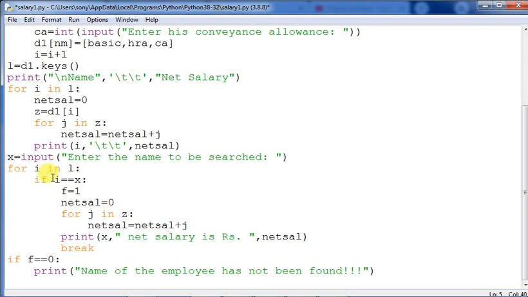Similar thing: i equals x, for i in L we are finding among the keys, because L has been taken out here, d1.keys. So L is accessing the keys. When we are iterating through the keys of the dictionary, then i equals x, whenever it matches the searched name. If it is found, then f changes its status from 0 to 1. That means the employee is available.